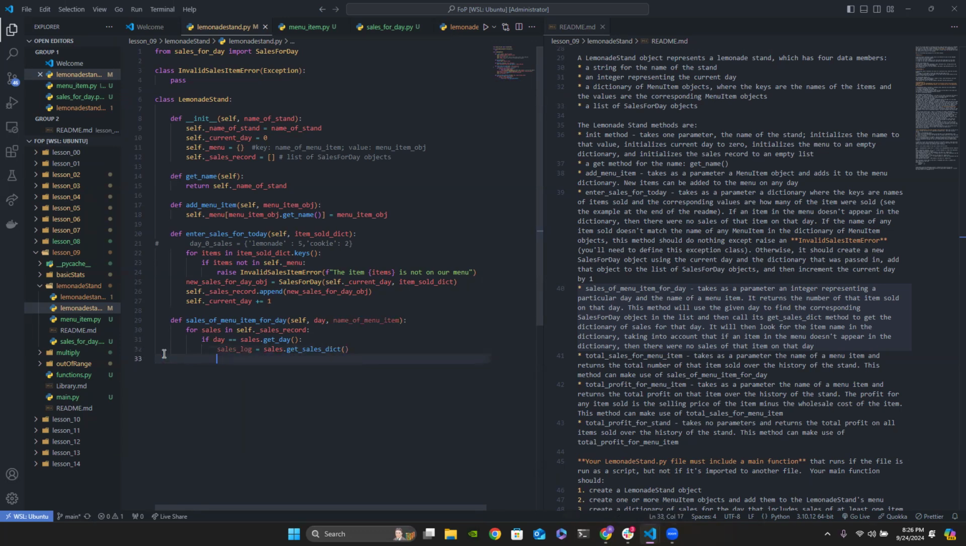If we didn't use that method, we would do if, just like we did earlier, right? Just like we did earlier, we just do return name of menu item. And where is it coming from? It's coming from the sales log. If name of menu item in sales log, then return that. If not, else return 0. Same thing as what we just wrote by using the .get method.